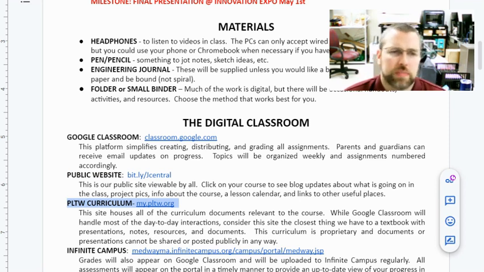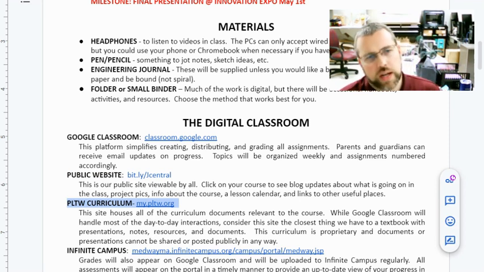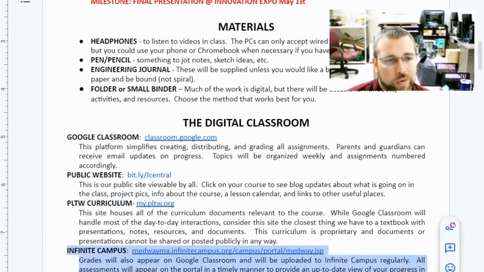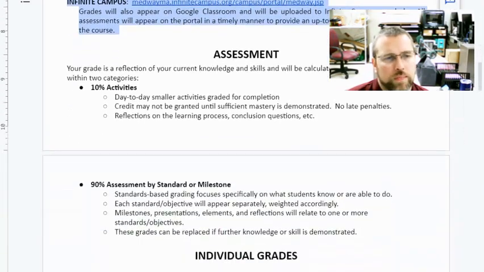Our curriculum site, mypltw.org, is going to house all of the documents and preparations for each of the elements that go along with it. There are activities there, there are notes there. We're not just going to leave you hanging and say, here, go figure out a problem. There's a structure to it. There's a process we go through along the way. So all of that will be housed there. It's the closest thing we have to a textbook. And then grades in Infinite Campus, of course, which you are well familiar with.